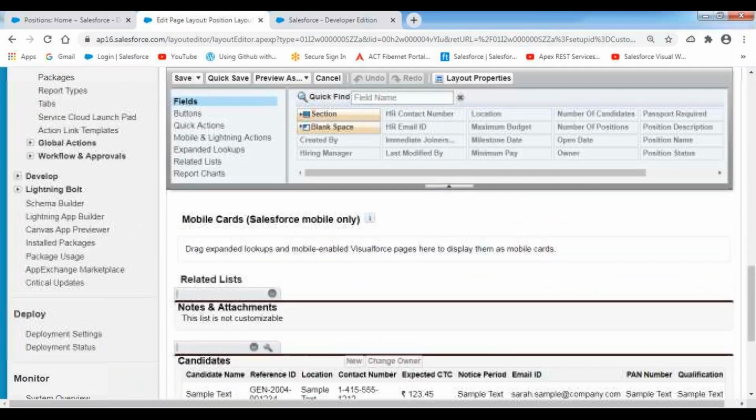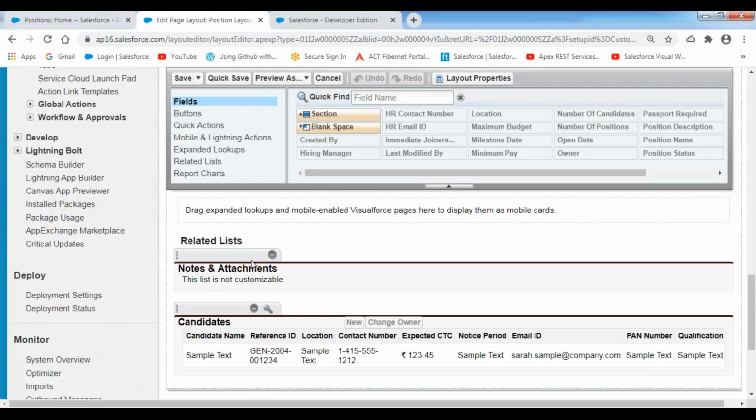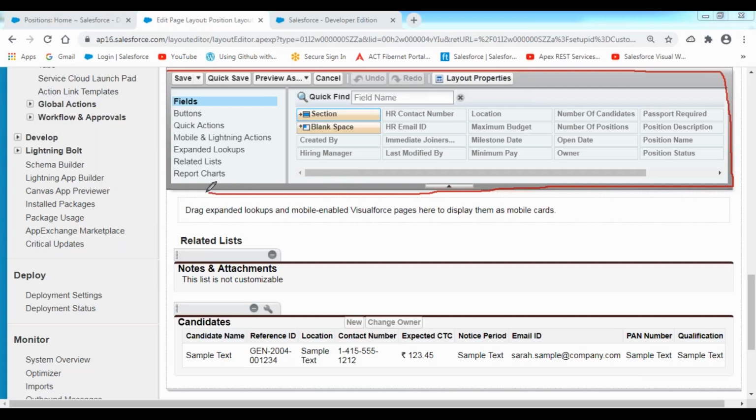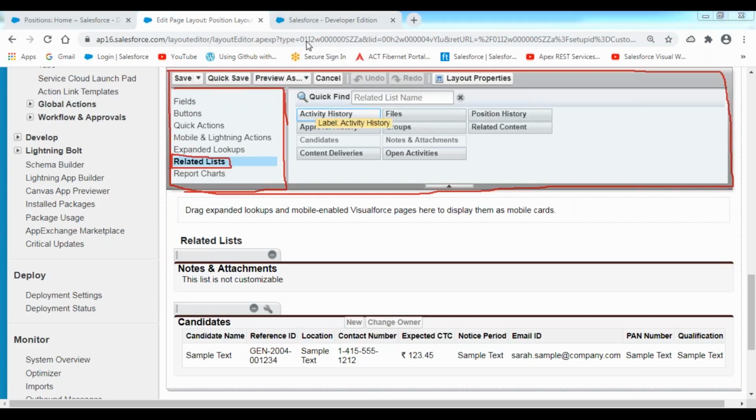Now when you come down here, we have the related list available. Now go to the always visible control, which will be always visible to you on that user interface. Here we have an option called related list in the left panel. As soon as I select the related list, you will get one related list option called position history related list. This is the position history related list. You can just add it.